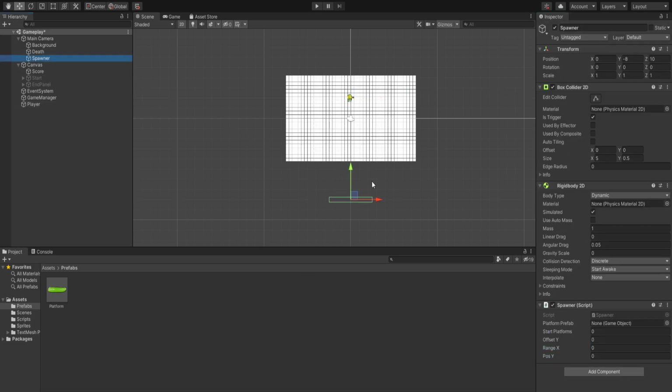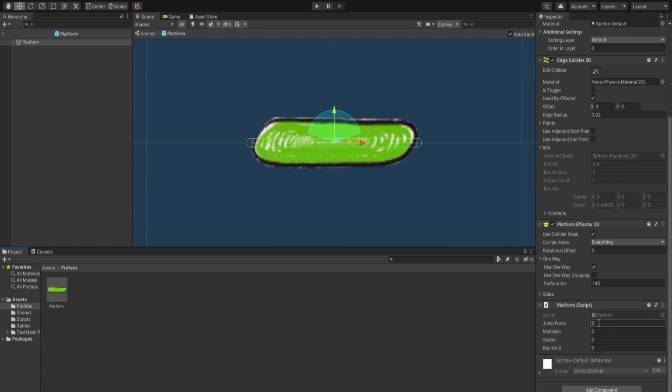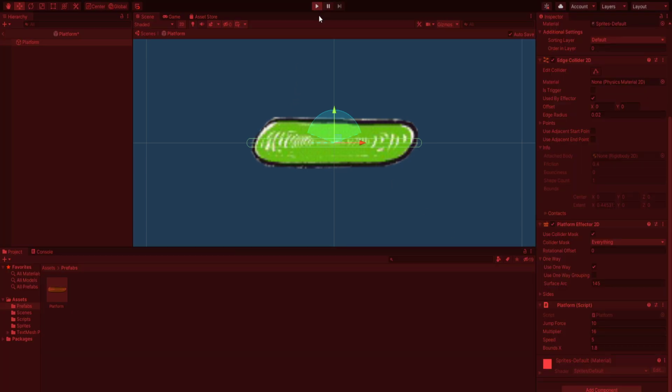and after our player we'll need to attach the platform, and let's set start platforms to 20, offset y to 1.5, or maybe a little bit lower, 1.25, range x to 1.8, 1.7, and pause y to -5, and let's update in our platform. So the jump force we are going to use is 10, multiplier of 16, speed of 5, and bounds x of 1.8. So now let's hit play.